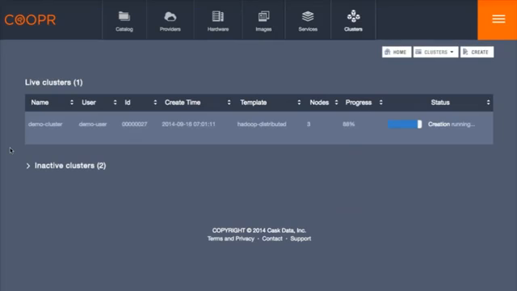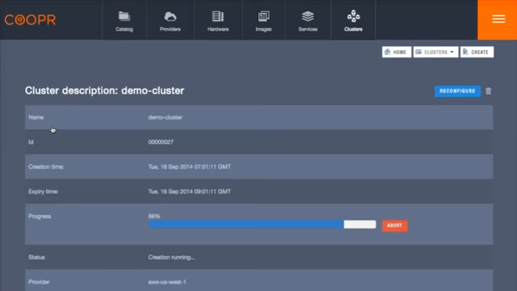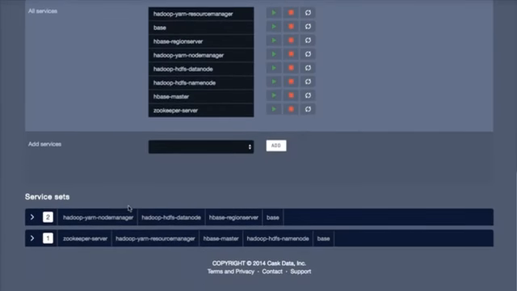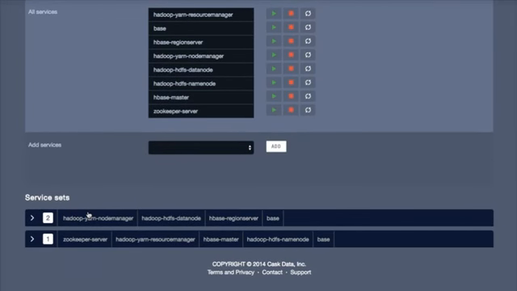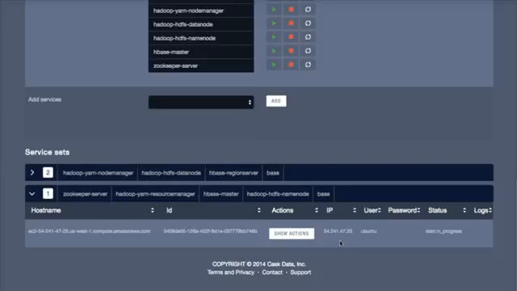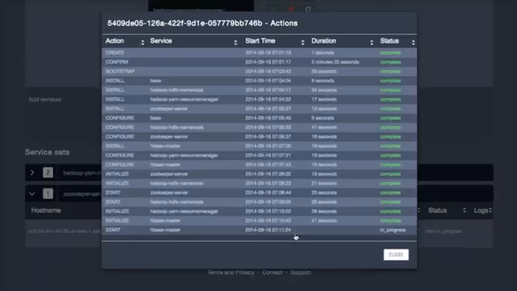With that, let's check again on the progress of our cluster. It looks like the cluster is almost done. Further down on this page, we can see cluster details. There are two types of nodes in this cluster. The bottom one is the master node, which contains the name node, HBase master, and resource manager. Here we can find information about the node, such as its IP address. We can also see a history of all actions performed on a node. For example, we can see that the name node has already been started.